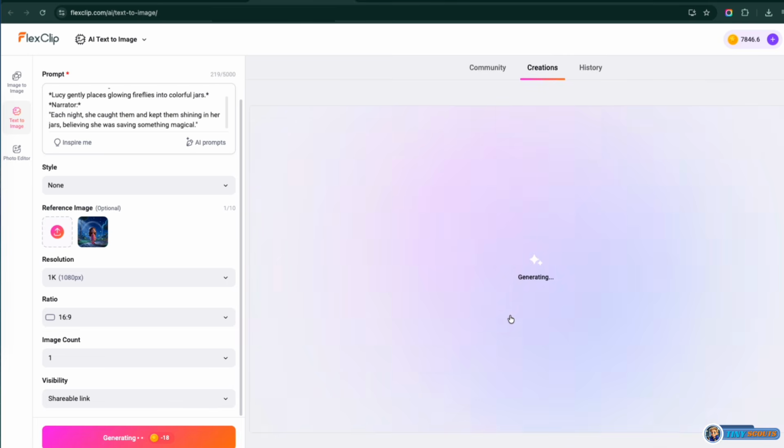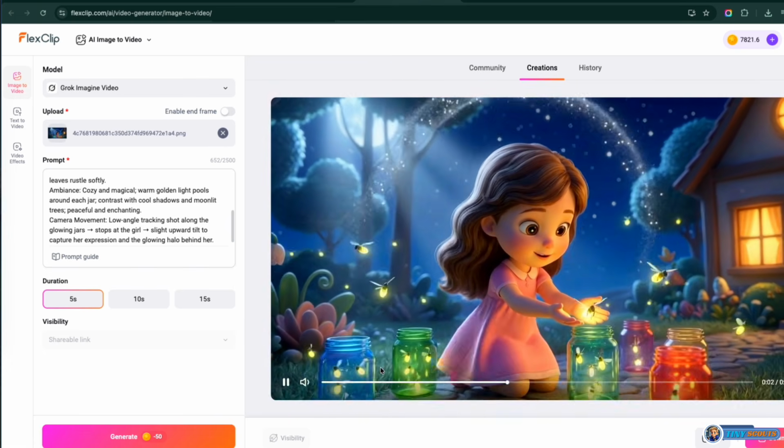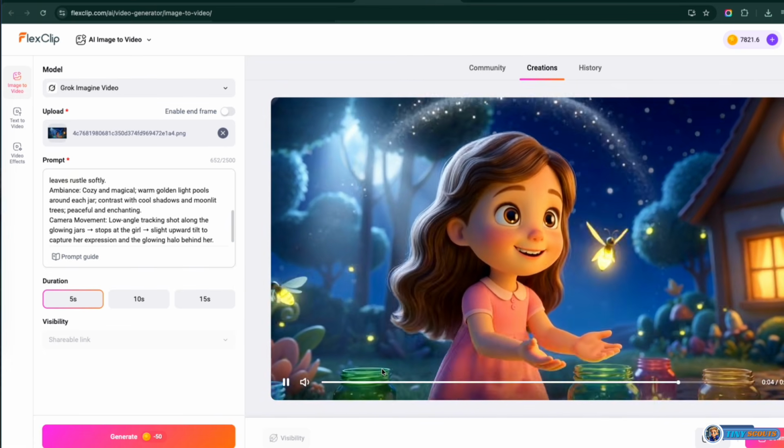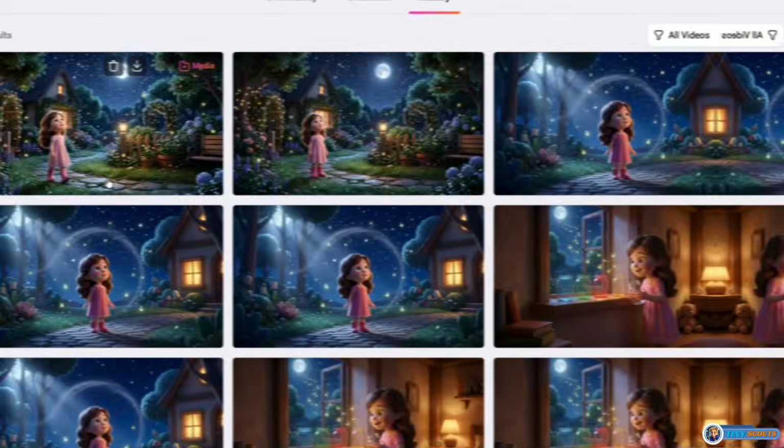Now, continue generating images and video animations for every scene until you complete the entire story. When you're done creating your video clips, you can view all of them in the History section, where they are automatically saved.